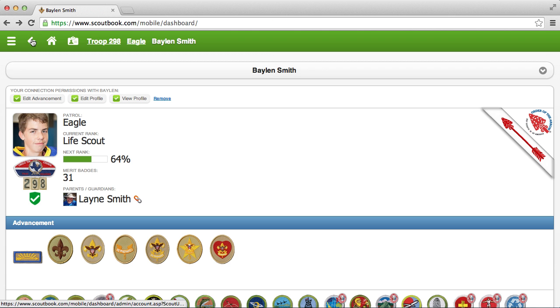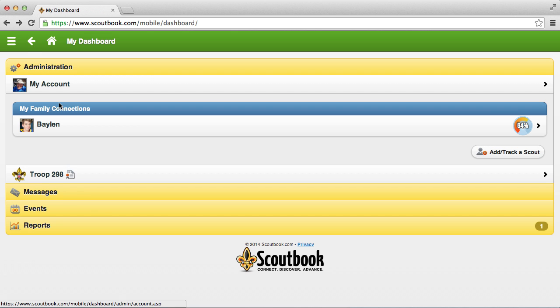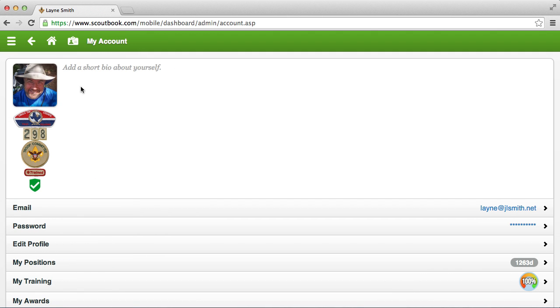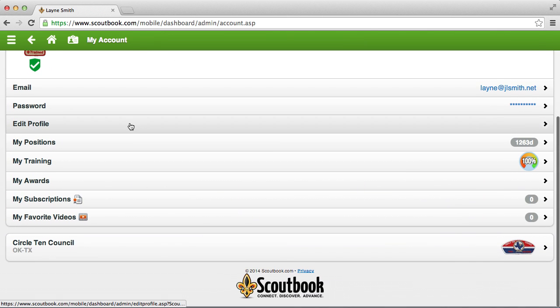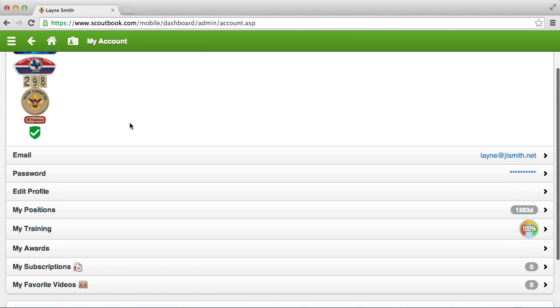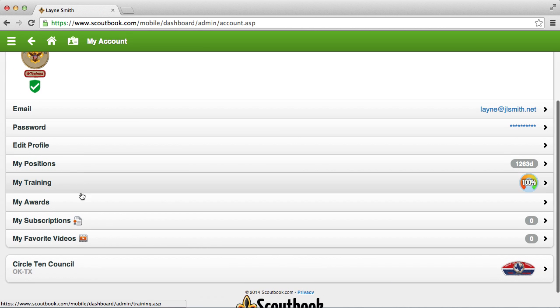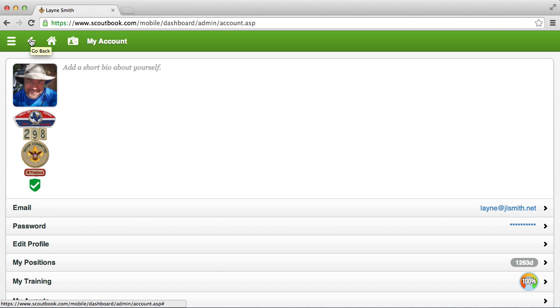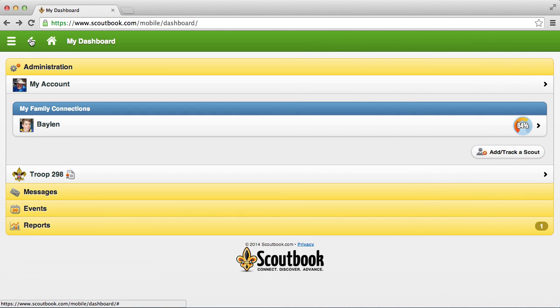So let's go back to the dashboard. We've clicked on the Scout. Your account is the same thing. As a parent, yours may look a little different. You can click on My Account, and it'll just tell you about you. It'll tell you your account name, your password, that kind of stuff. As a parent, it may be a little different. As an adult volunteer, you'll have your training percent. You'll have other things as well. So that likely will be different based on your position in the troop.